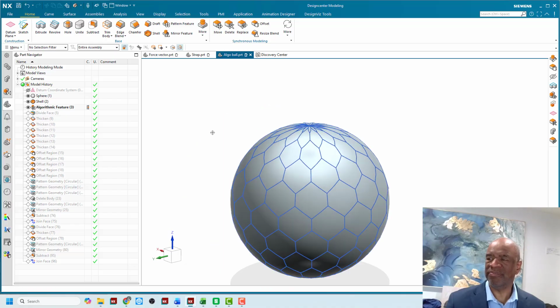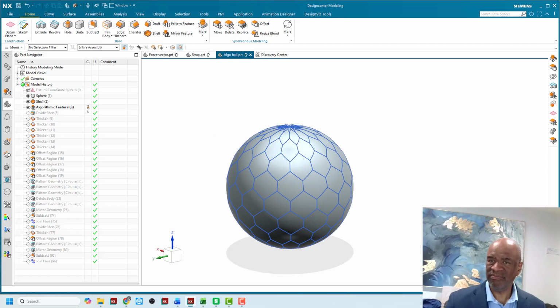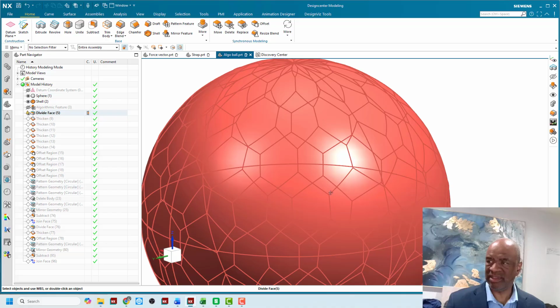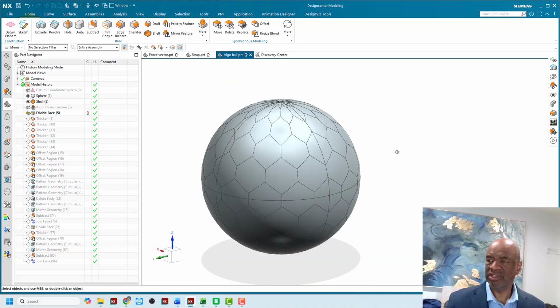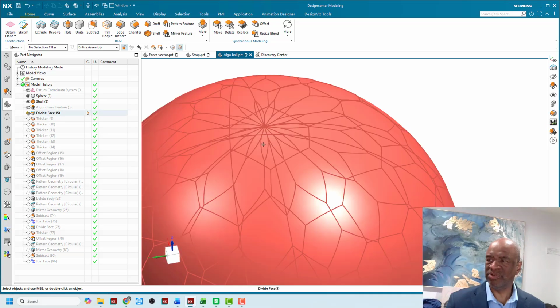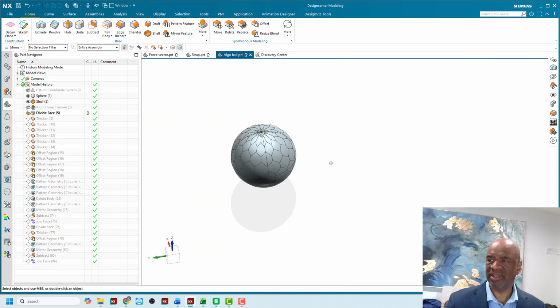Then I did a divide face. The divide face basically takes all of those curves and creates surface patches for each curve. So if I Control W and I hide all the curves, you can see that the spherical surface is now broken up into a bunch of hexagons and some other weird shapes over here. It's not all hexagons, but it's basically hexagon.